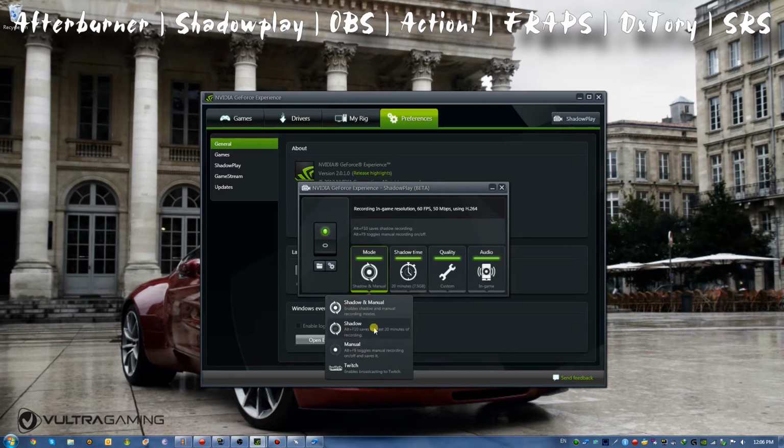Now, shadow mode means that the recorder will actually monitor your gaming without you having to press the record button for up to a selectable amount of time, which you can select right here, up to 20 minutes. And basically it will record all that video without you having to manually press the record button. So, if you forgot to press the record button and something good happened, you didn't actually lose that recording, as you can then press the save button and that video will be saved.